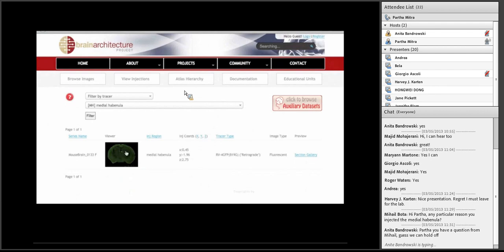Through the brains from the Rosa lab. I want to show you a couple other things before I talk about project personnel and support.